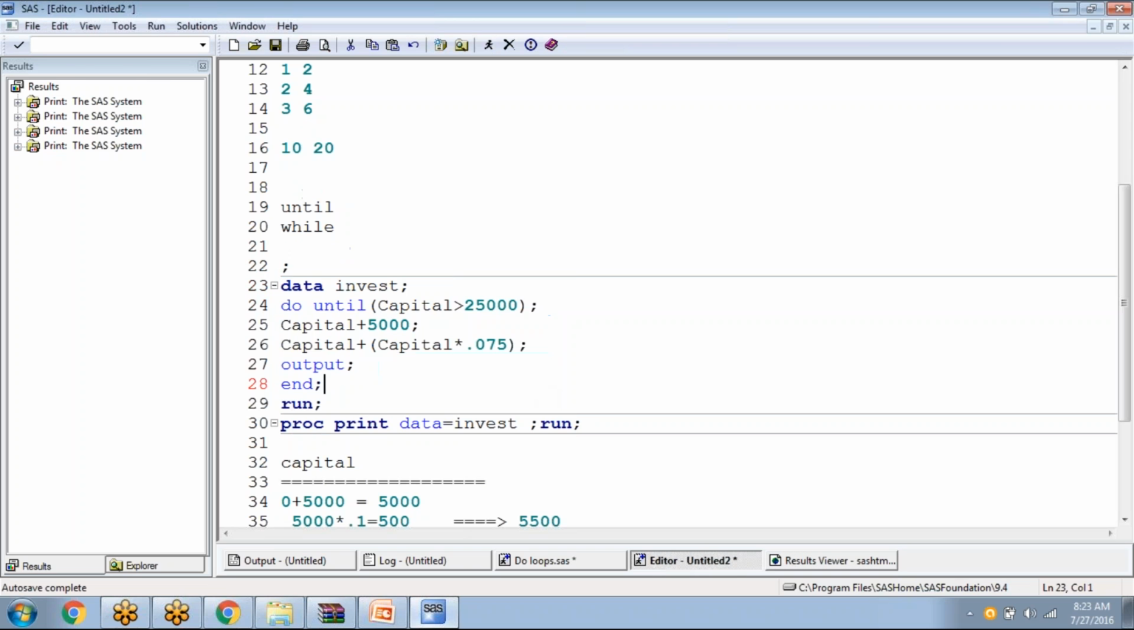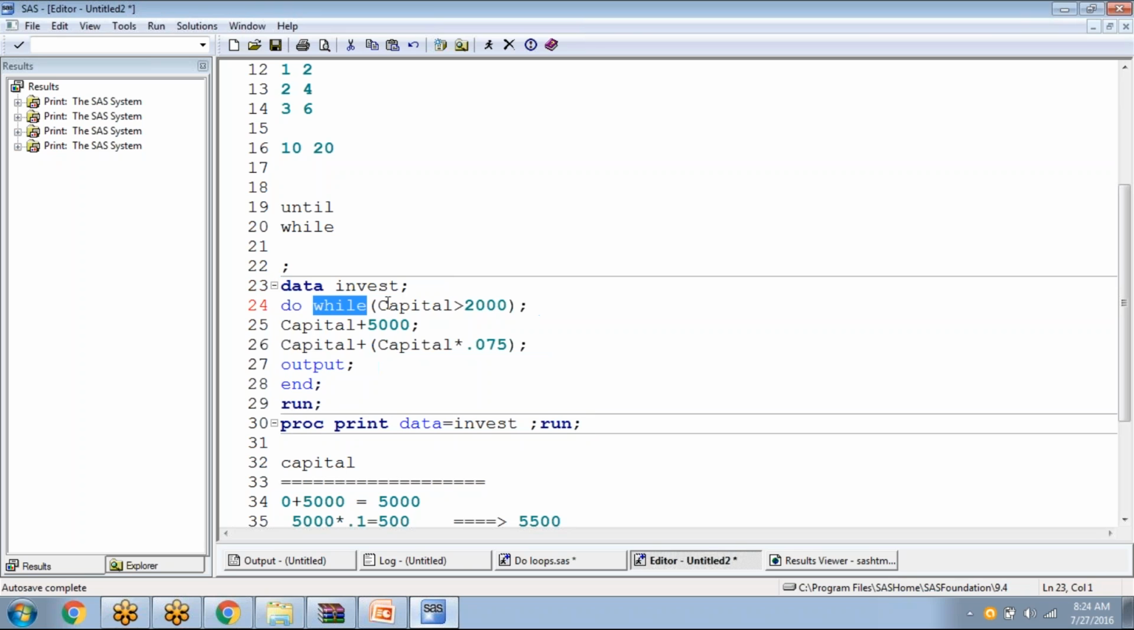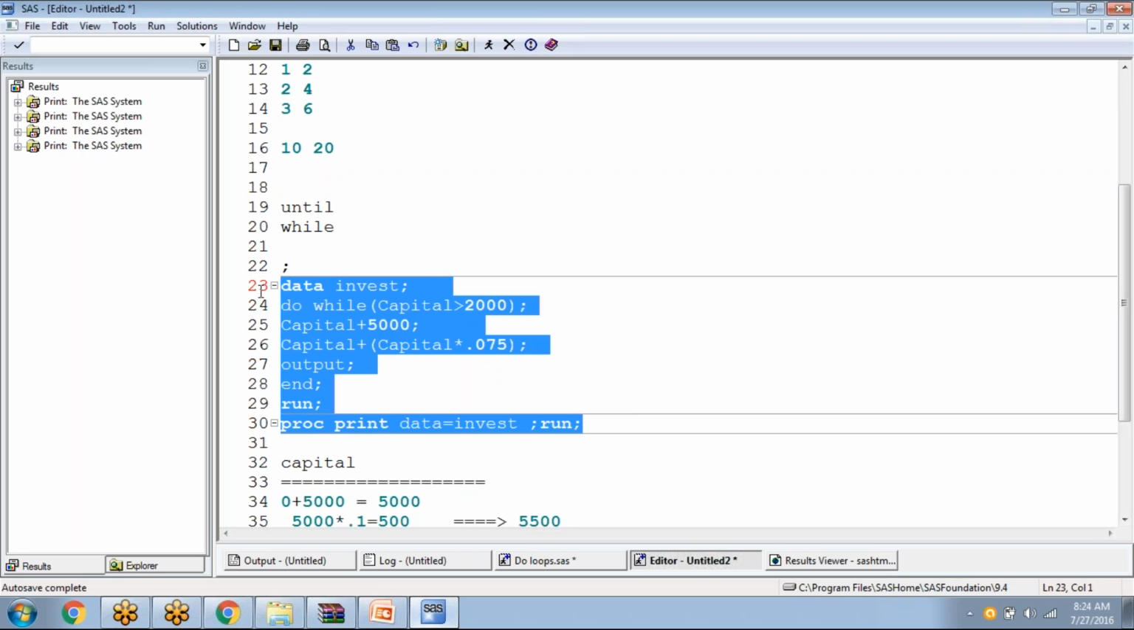So whatever SAS statements you have written inside this do until loop will execute first, and then it will check this condition. If this condition is true, then it will stop executing. But in case of do while, let me say here 2000, will it execute? Will I get any output here? No. In case of do while, first it will check the condition. If this condition is true, then only it will go inside the loop.